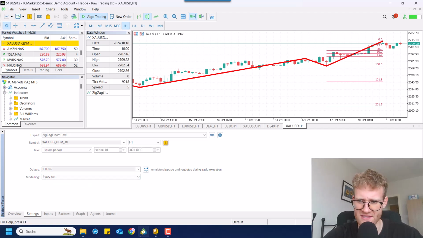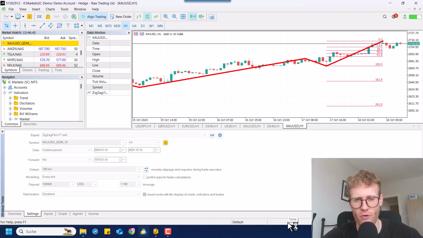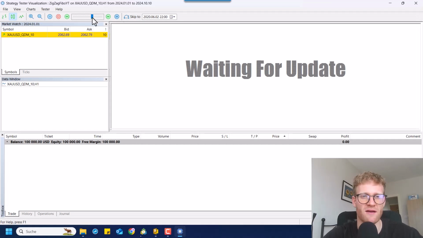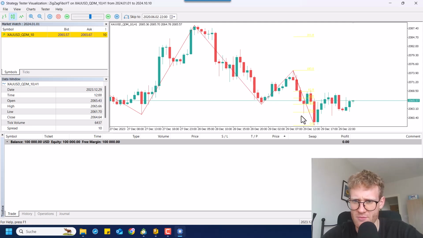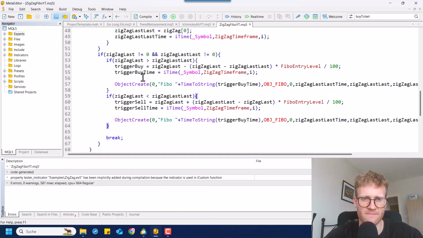Oh wait, you have to activate the visual mode. So right now this program is not doing anything, but I just want to check if we do see the Fibo levels in the chart, or the Fibo object. So yeah, there is some object. The color is not really visible, so let's make this also red maybe.